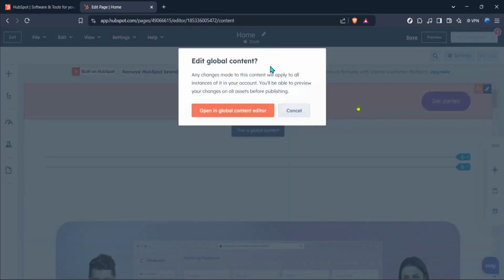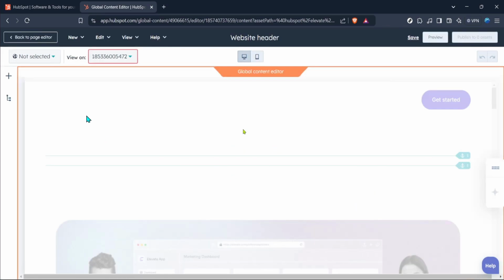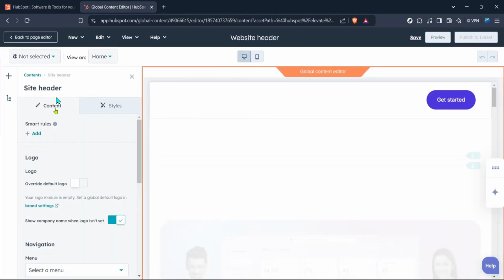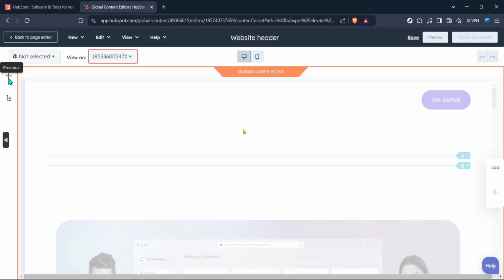Once the editor loads, you'll see your page layout and the shared elements it uses. Focus on the header section and locate the logo area. Click directly on the logo element. A panel will appear giving you the choice to either upload a new logo or modify the existing one.